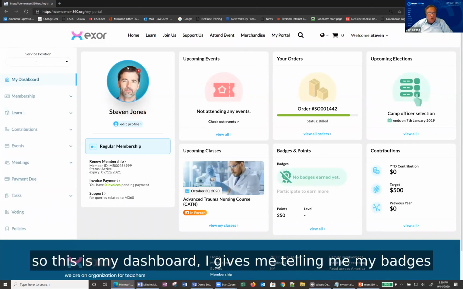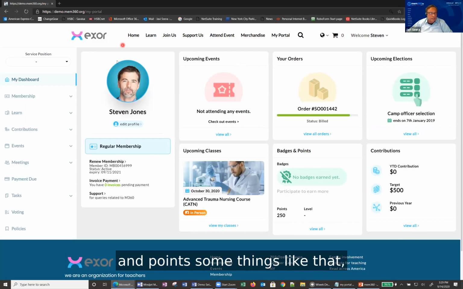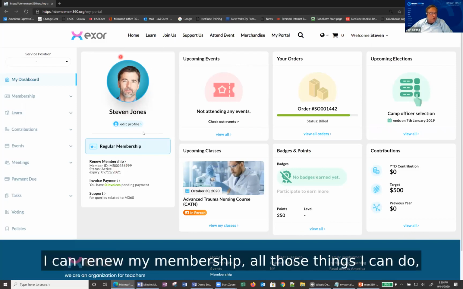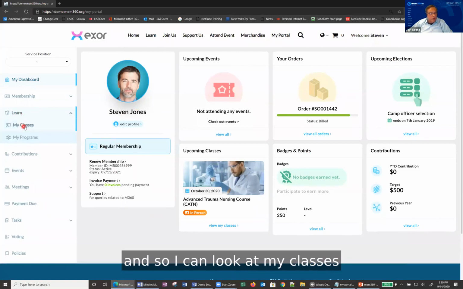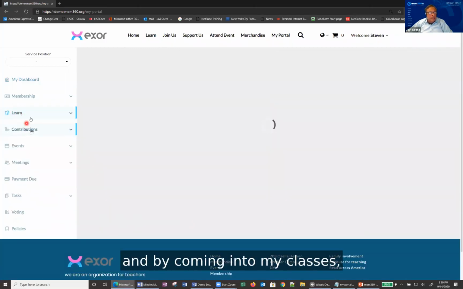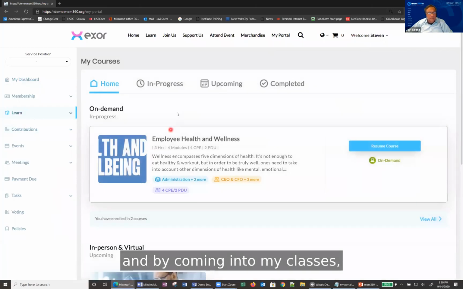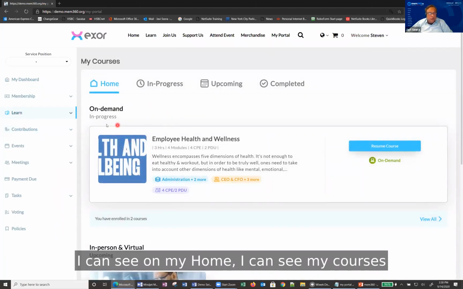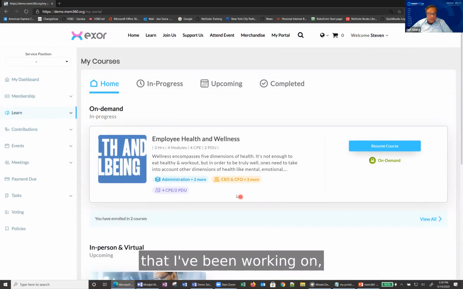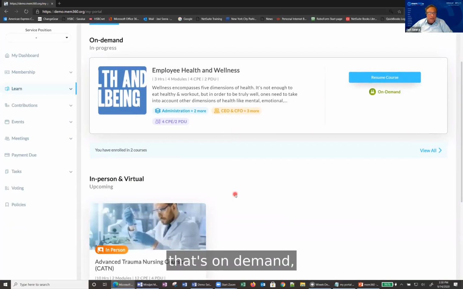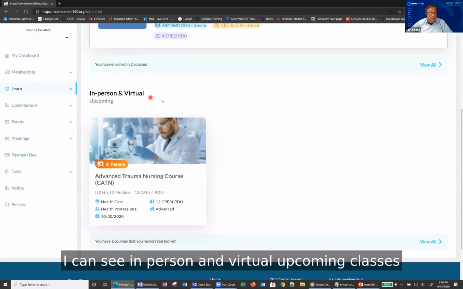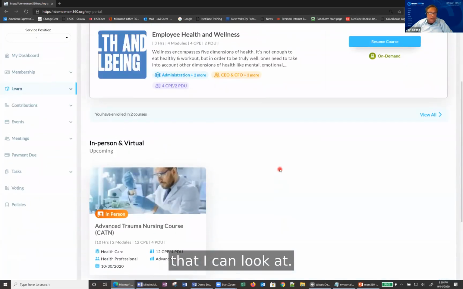This is my dashboard. It tells me my badges and points and things like that. I can renew my membership and do all those things. But of course, we're going to focus on my learning. So I can look at my classes. By coming into my classes, I can see it's very easy, very intuitive. On my home, I can see the courses that I've been working on that I can resume. This is Scorm content that's on demand. I can see in-person and virtual upcoming classes that I can look at.